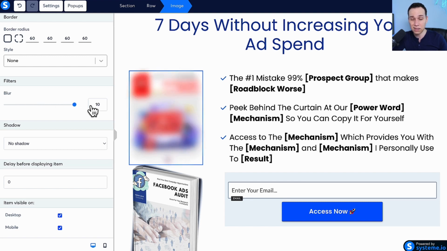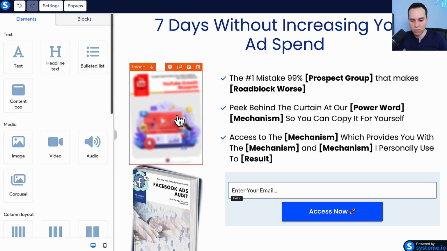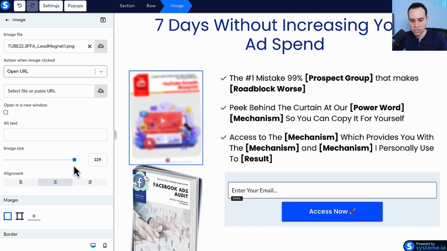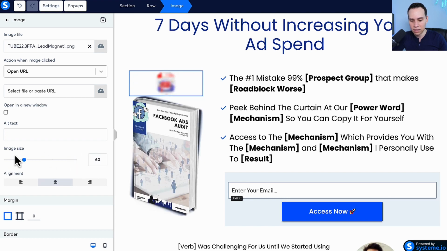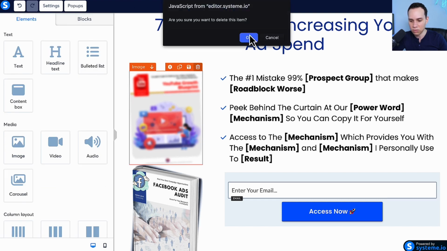Now, obviously this is like, I don't know what the heck that is. So you probably just want to go maybe 3 or 4. This way people can kind of make out what it is, but we're just creating some curiosity around that. And of course you can also change the size. So you just click and drag the size that you want. I'll go ahead and delete that since that's not going to be what we want to use.